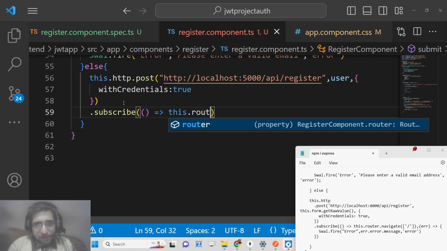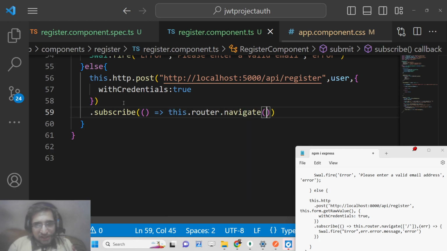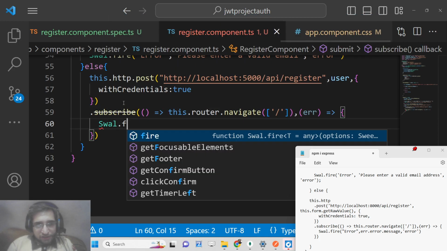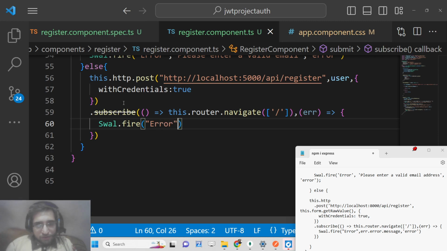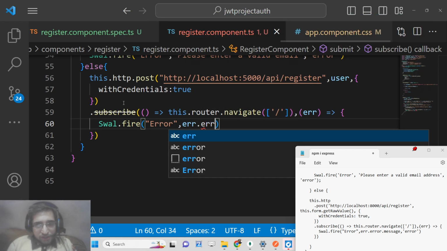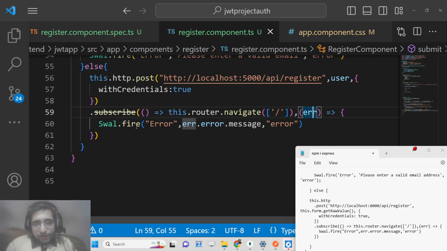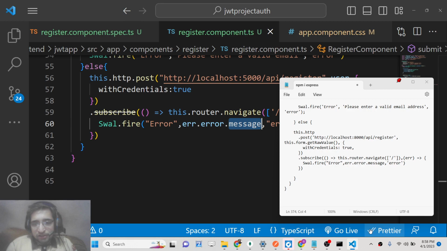So here we will simply use this.router, and we will redirect the user to the home route. So here you will say slash, and if any sort of error takes place, in that case we will display the error message like this: error message. That's all. So you can see if any sort of error takes place, we are displaying the error message.